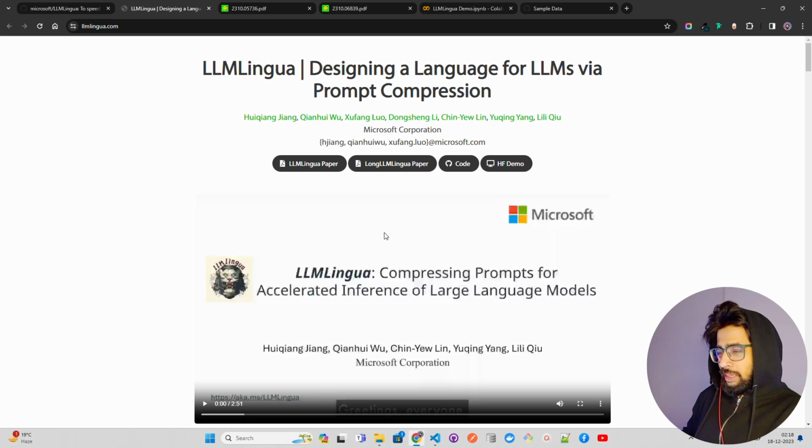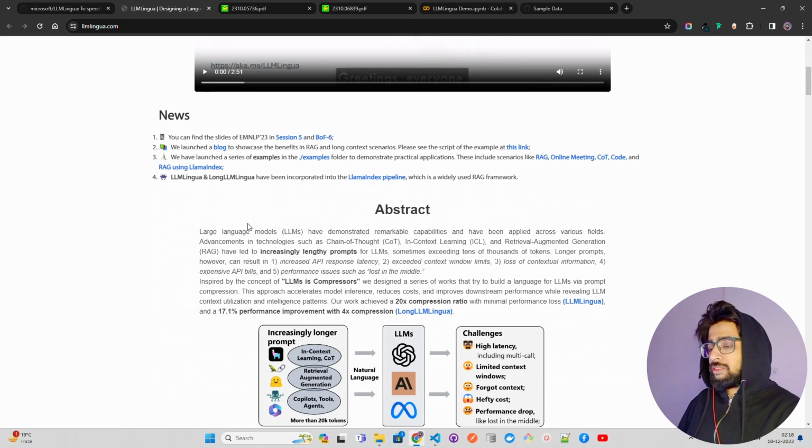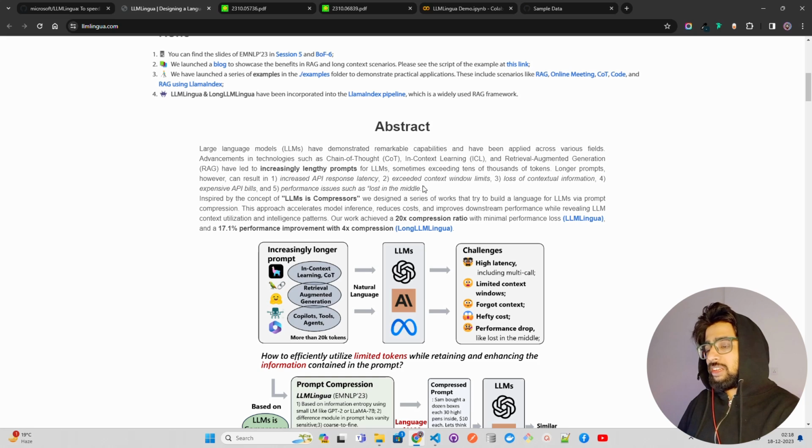Now, if you look at my screen, it says LLMLingua, designing a language for LLMs via prompt compression. It says LLMLingua paper, there's code, and there's a Hugging Face demo. Now, if you come down, they give you an abstract. I will probably cover a bit the techniques that they use, like coarse-grained compression and fine-grained compression. Okay, so we'll cover that in a bit.